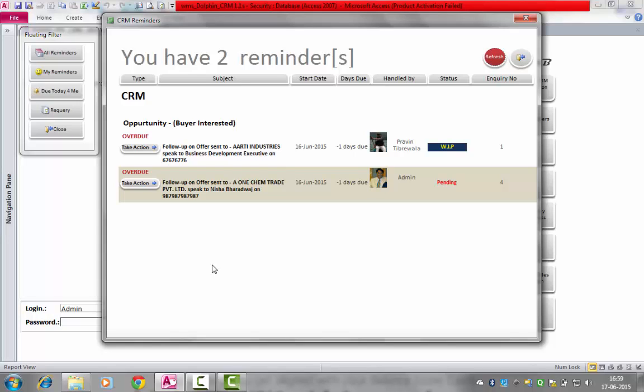This is a reminders form which will show you all the reminders that are pending for you, either which are overdue or the ones which are due today. This form will show you whether this reminder is for the CRM or for indenting. We have different types of reminders for different kinds of applications: for CRM, for indenting, dental application, hospital software applications, and many more. The ones which we are concerned with right now are for the CRM. This will show you all the follow-ups that you need to perform on a daily basis.